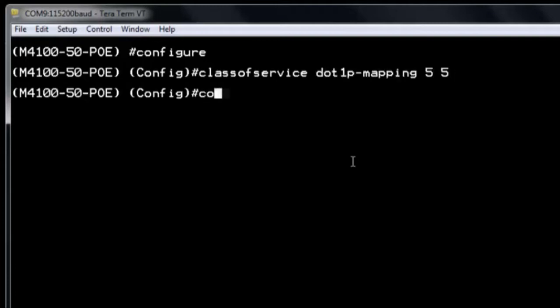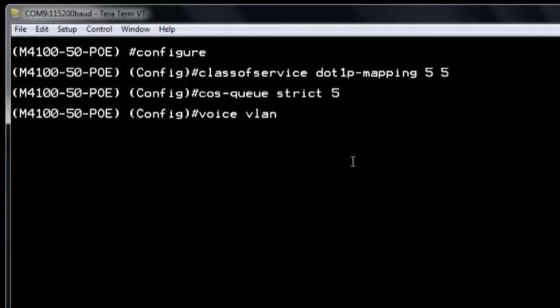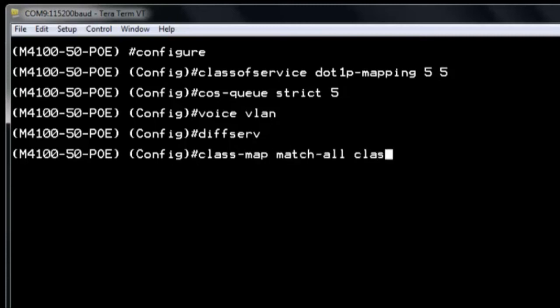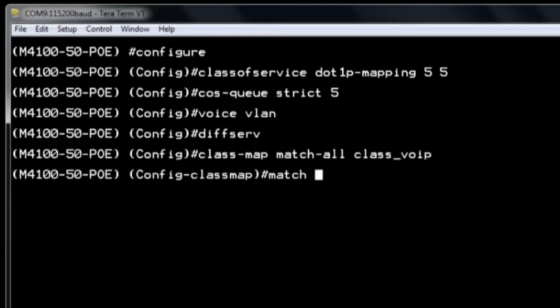Send VoIP traffic with .1p priority of 5 and map priority 5 to Q5. Create a diffserve class map policy to provide QoS for voice traffic on the phone ports. This policy will be copied onto all stacks in the LAN network supporting VoIP devices.